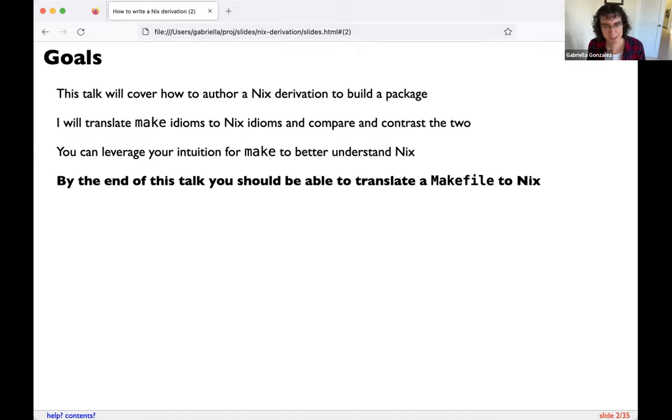One of the challenges I faced was how to teach Nix to people who had no exposure to Nix before. I found that a highly effective technique was to leverage people's existing intuition for other things to learn Nix. One of the things I tried to leverage was their existing intuition for make, like Makefiles and make builds, because you can draw lots of parallels between Nix and make. Although they tend to get used for different things, you can still learn a lot just by making analogies to how make works. So this talk is geared mostly towards people who don't know Nix and who do know make. But even if you don't know make, I think the talk will go slow enough that if you have questions, you can just ask and I'll answer them.